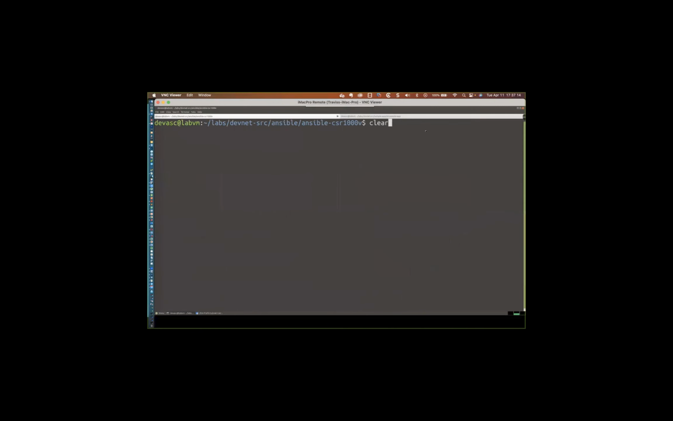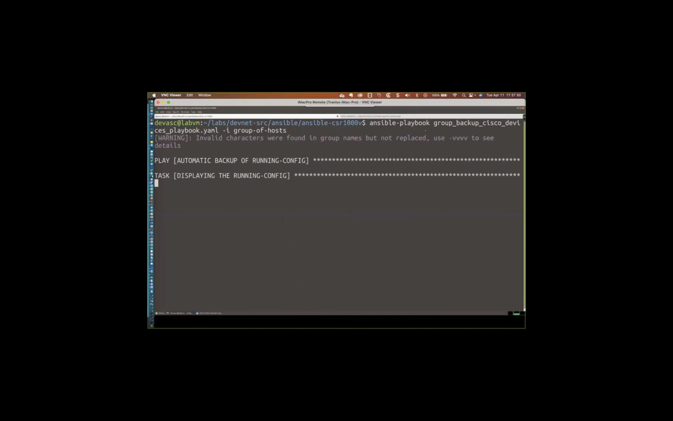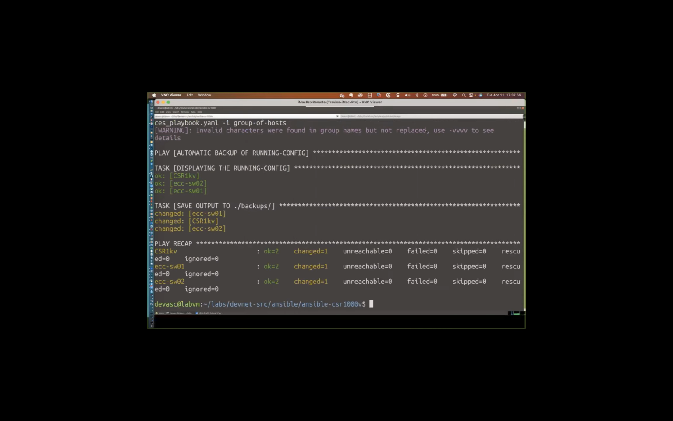Now let's rerun our playbook with a single play, which is to back up the configurations. We use a -i to tell Ansible, don't listen to what the config file says. Don't look for a file named hosts in this directory. The inventory file I want you to use is called group-of-hosts. In that inventory file, we created a group called network devices, and the devices are the router and the two switches. Now with the correct IP address, take a look at that: CSR1KV, switch 1, switch 2.